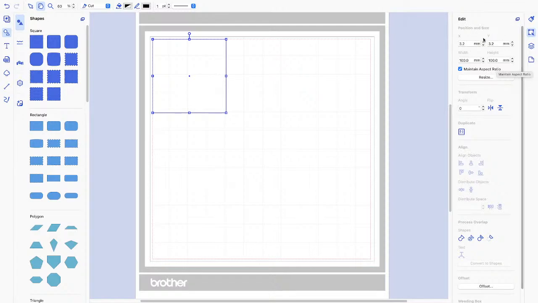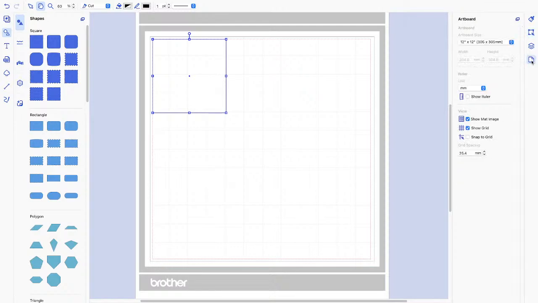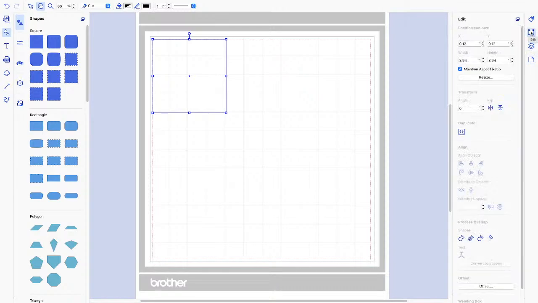But yes, if you don't like your measurements in millimetres and you prefer inches, you can go to Artboard and click here and put it to inches, and you go back and there you go, 3.94 of an inch, which is exactly the same. So thank you, Carol, for that one.